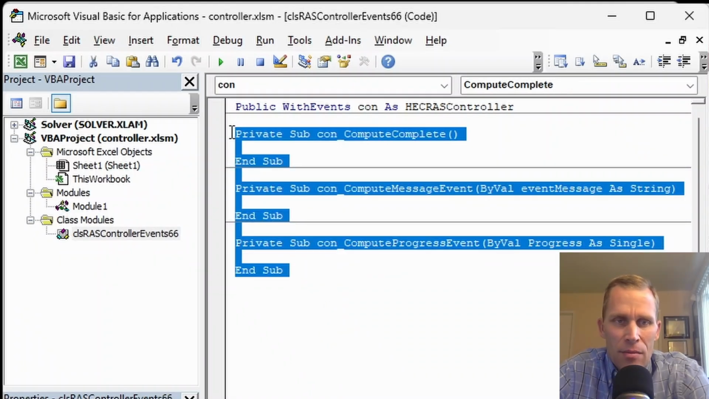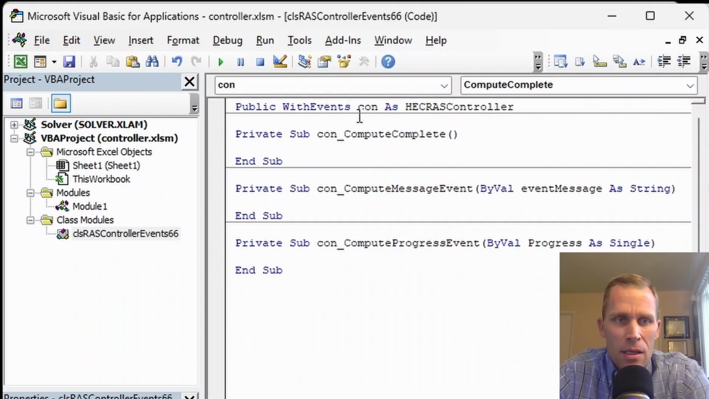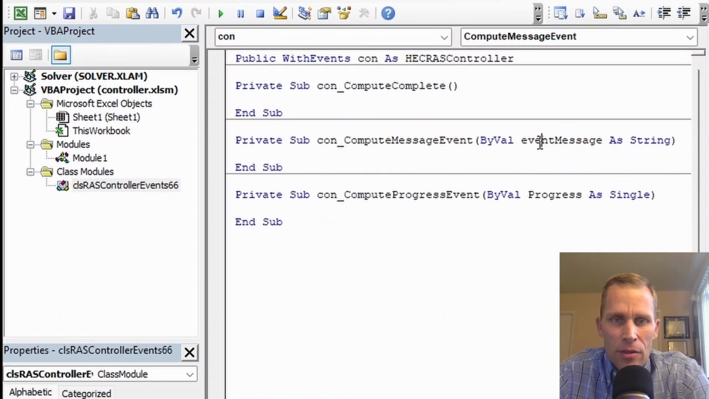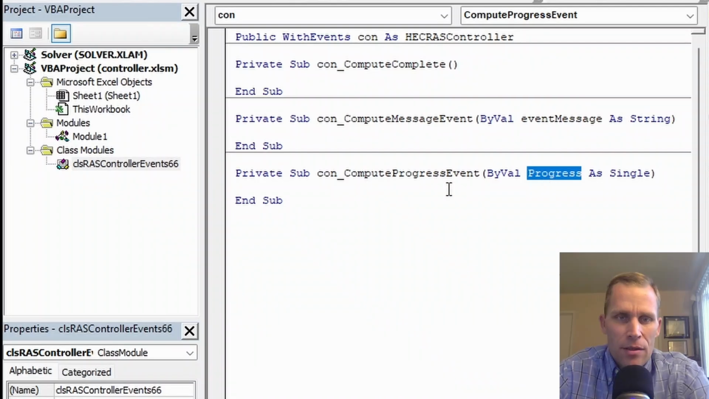At the moment, none of them have any code written in them, so nothing will happen. And this event is not assigned to any particular object anyway. Okay. So they are private subroutines. That's good. And then we also have the specific parameter that's going to be passed to the event, which we can use for whatever purpose we want.